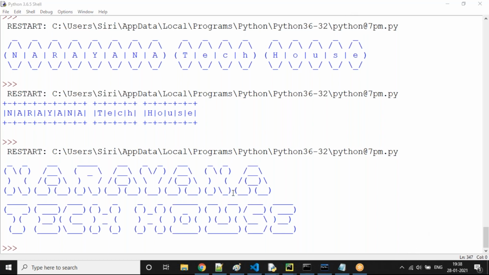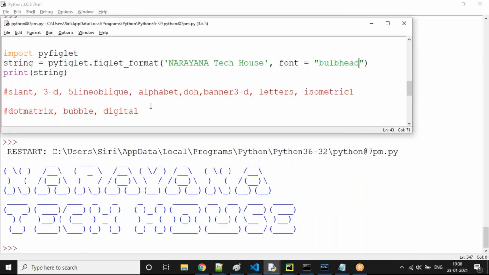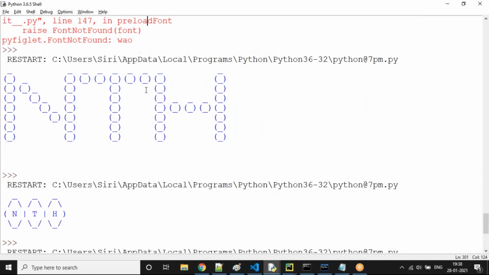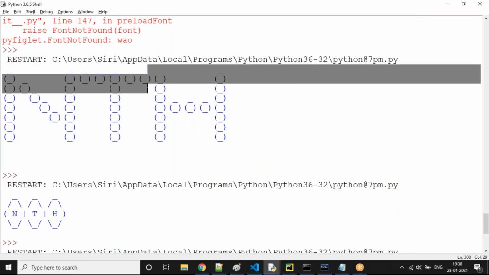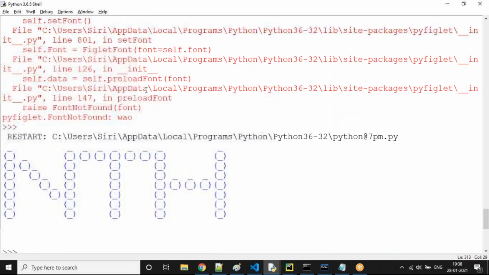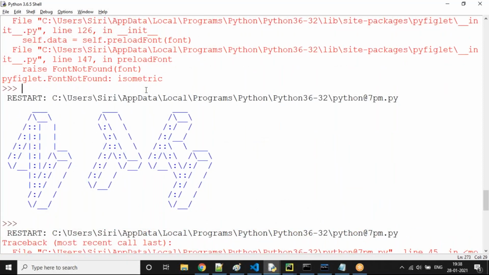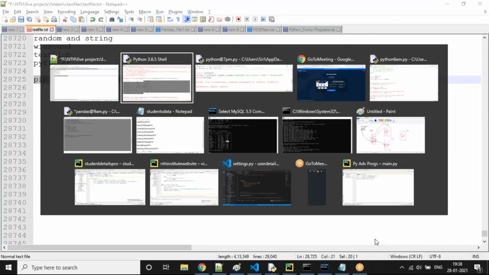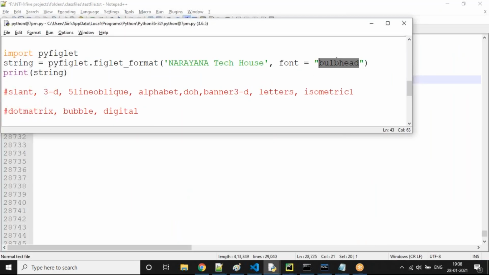Like this, we can have a number of things. But out of all, I think this very simple one seems very nice. It's also a very nice one, the isometric one. Sandeep Kumar was giving one font name, I'll try that font name also. Whatever name you give, I'll try that name also.